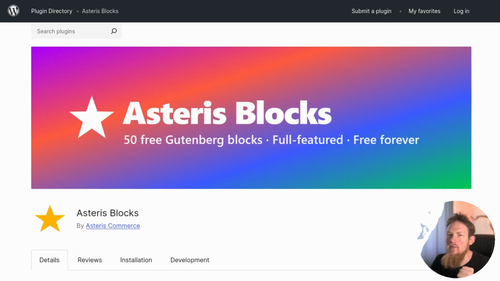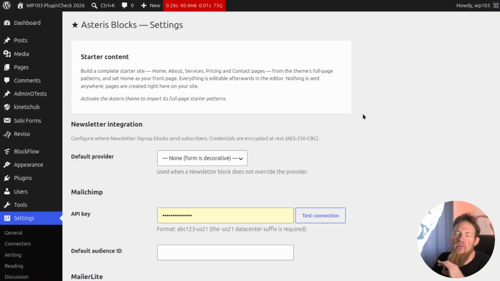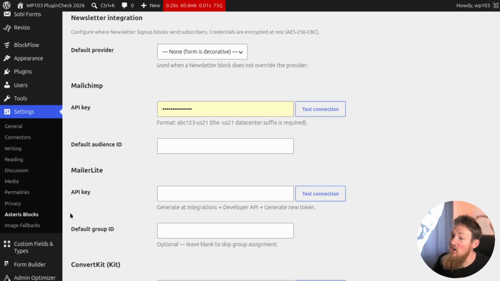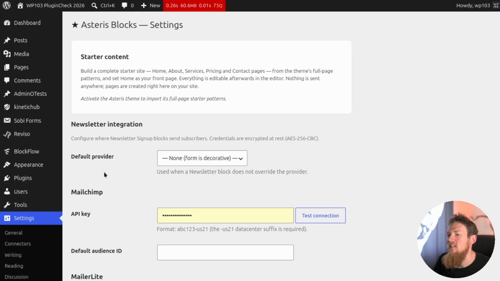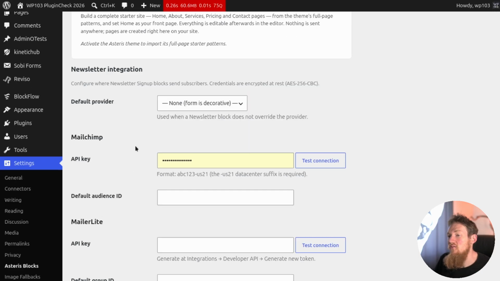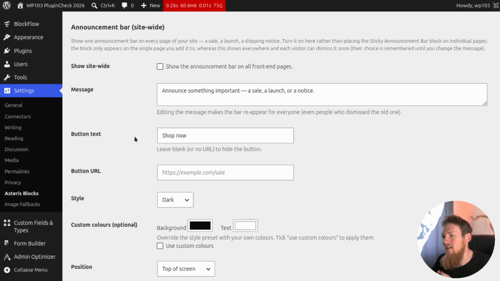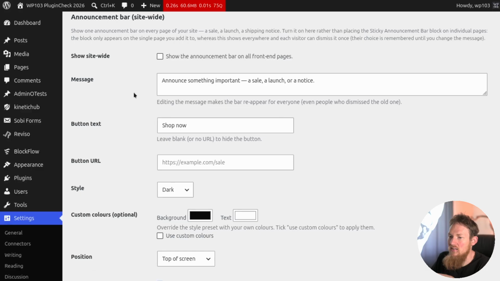Next is Asteris Blocks. That's 50 free Gutenberg blocks, full featured and free forever. And as always, we start with the settings first, which are under settings. Very nice. And here we can set up the newsletter integration. If you're using the newsletter block, you can change the announcement bar. If you add the announcement block onto a certain page, then it's only showing on this page, and if you want to have it site-wide, you can activate it here, and then this announcement bar gets displayed site-wide.